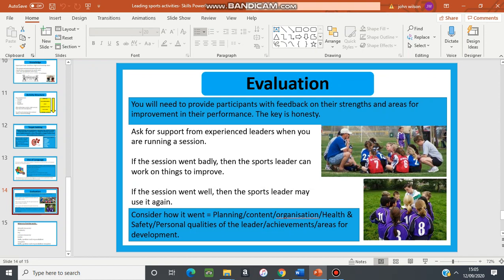If you are also looking at evaluating your own session, looking at the blue box at the bottom, consider how your session went. So look at the planning, look at the content, look at the organisation, health and safety, personal qualities of the leader, achievements, areas for development. So they're all different things you can evaluate if you're looking at yourself when you lead a session. All right, that's things that we do as PE teachers to make sure that we are making the sessions as best as we possibly can for all the pupils.